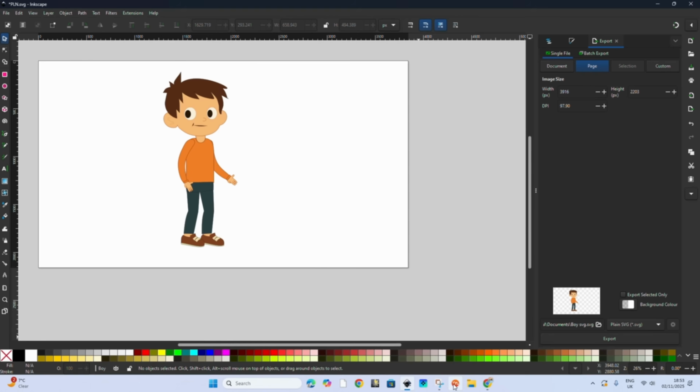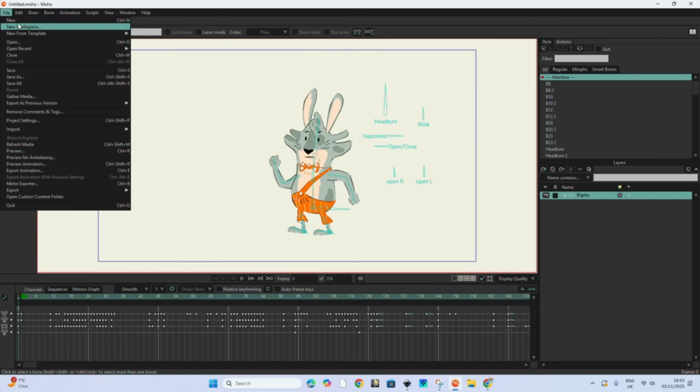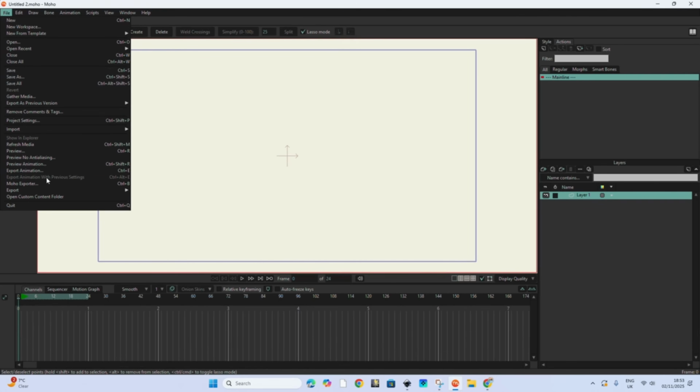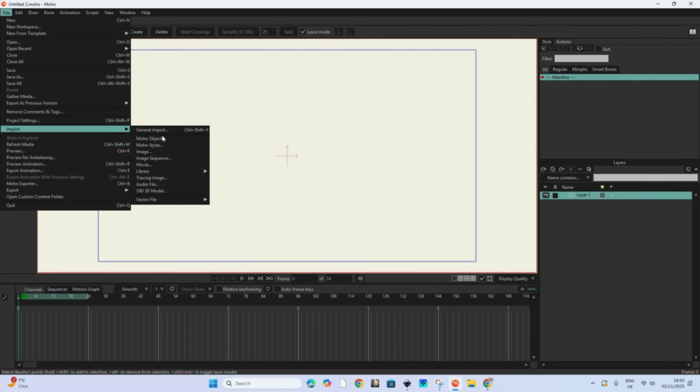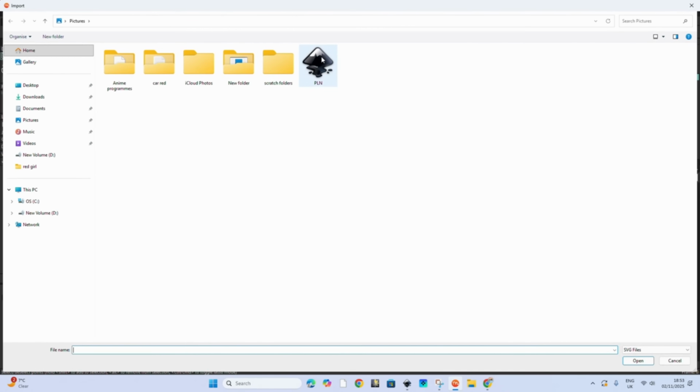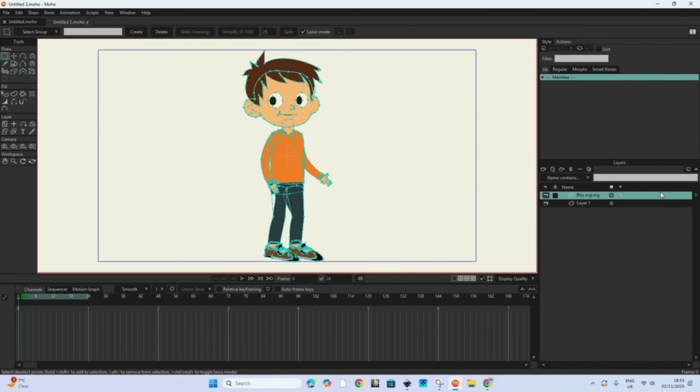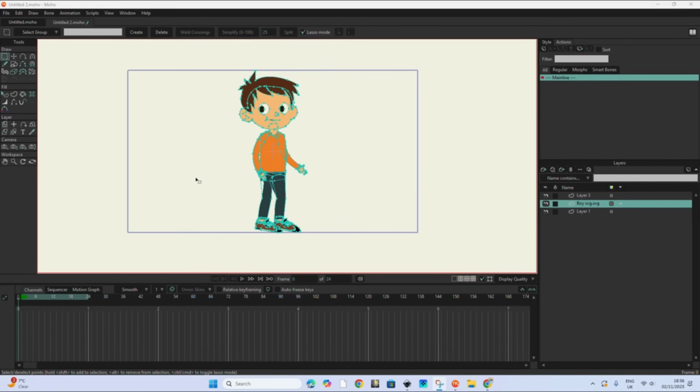Now, if I go to Moho, I'm just going to wait for Moho to open. Right, new. Now, if I import it, if I go to File, and then Import, and then Vector SVG Files, now go to my documents, and this is the file which we have saved as SVG. However, when we import here, look what happens. Everything is going to be on the same layer. All right, so let's delete this.